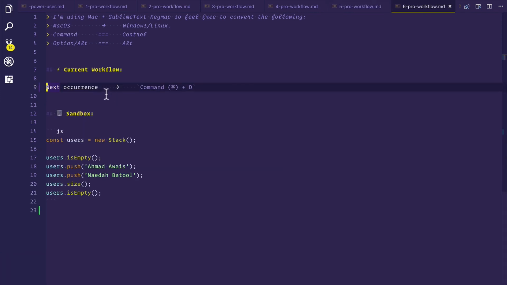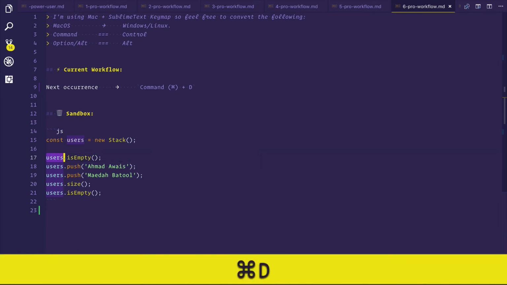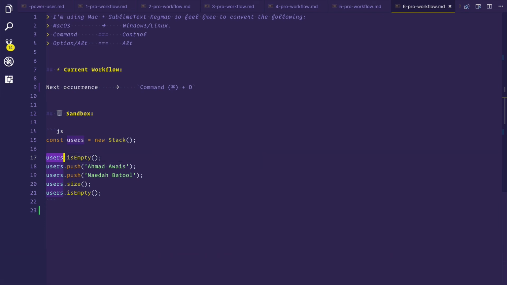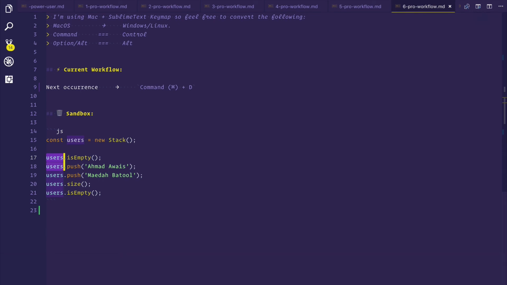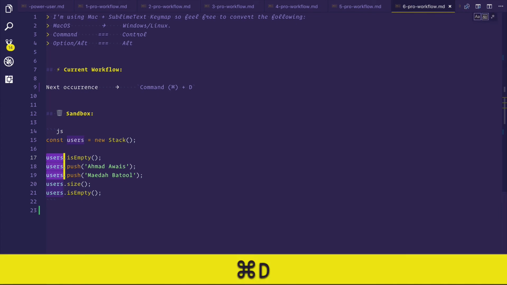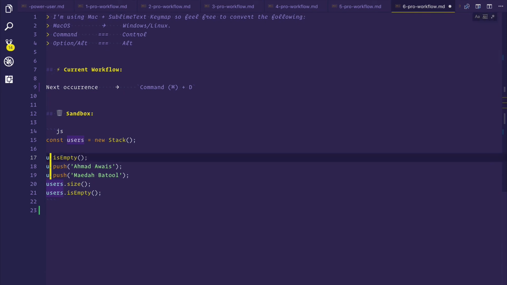Sometimes what you need to do is select the next occurrence of a similar word. For example, you see there is this users word here, and I need to change the first two users. So my cursor could be anywhere inside or at the end of this users word, and I'm going to press Command D, and this users word will get selected. And when I press Command D again, the very next iteration of that users word will get selected. Command D again, and there you have it. And let's change it to something like user.